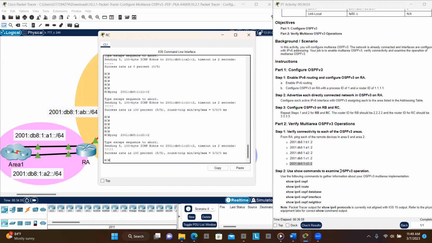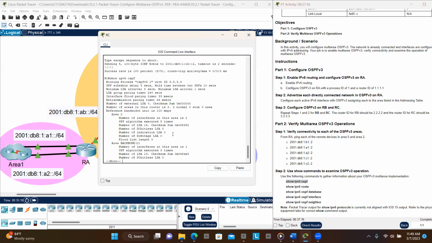Okay, so now it says that in step two, we use the show command to examine the OSPFv3 operation. So use the following command. Let's copy it, paste it here and hit enter. Let's see what we have here. This area ID should be 33, and we have that.